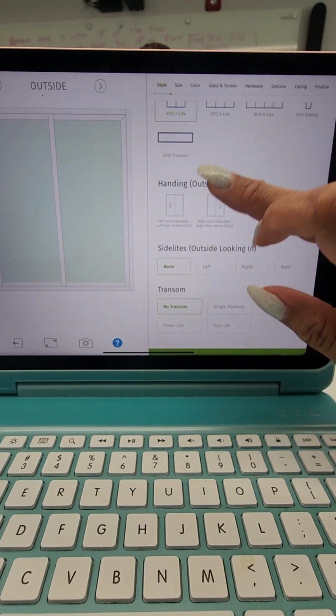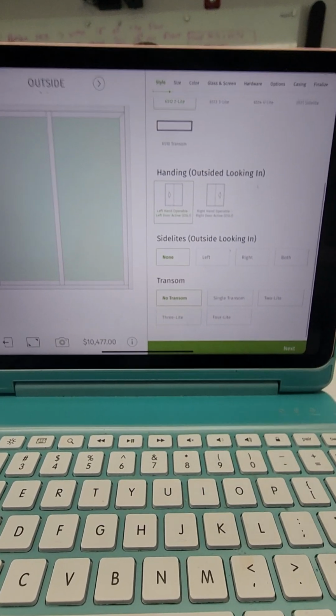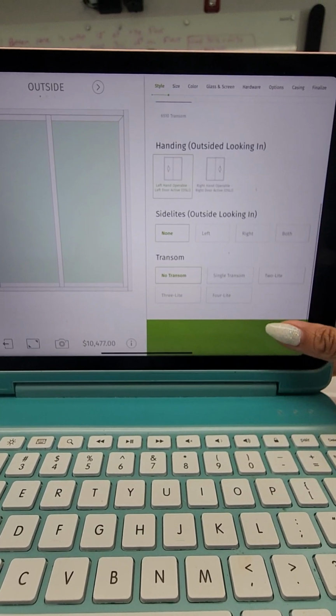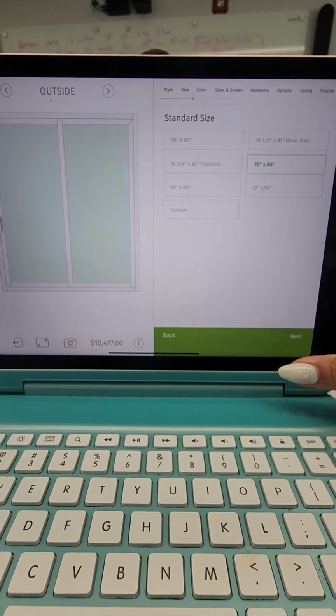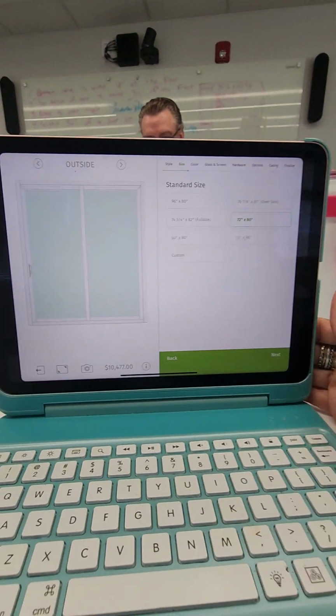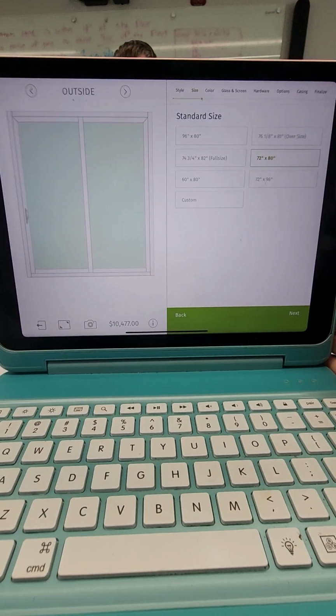Do you want us to go right? Doesn't matter. The thing we just said, we have to make sure we know. I didn't select it. Okay, great. Did we do the size? Okay, I got my price now. There you go. We're back in business.